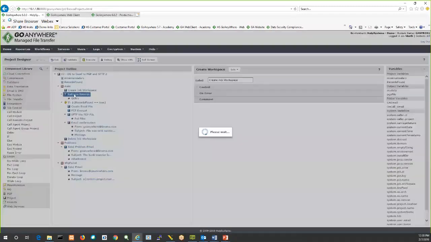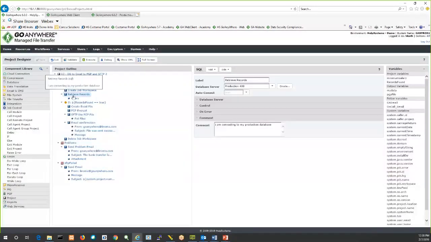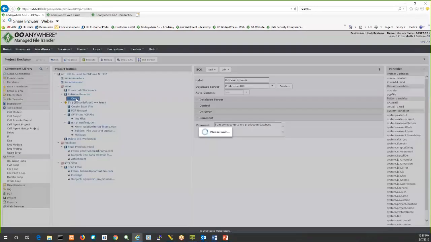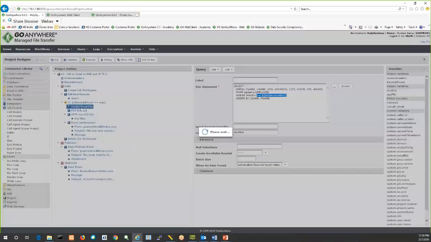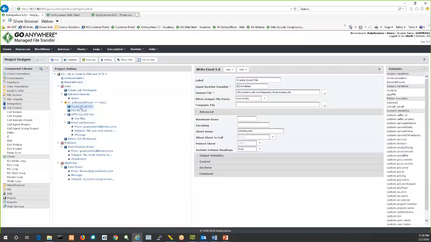Retrieve records. We have the ability to go out there and retrieve records from one of your databases. Here we're connecting to the database server called Production 400, and we're turning around and writing an SQL statement, a query over the file, based on those values above, that minimum value, salary. If records are found, it's going to create a file. So we're taking those results, creating an Excel file.